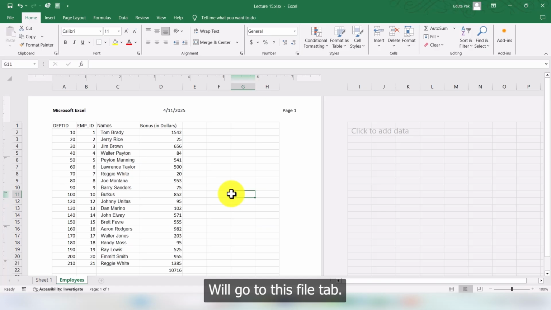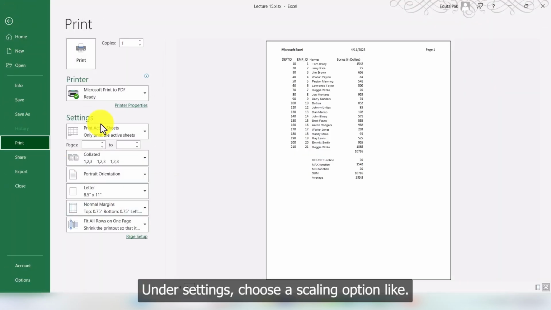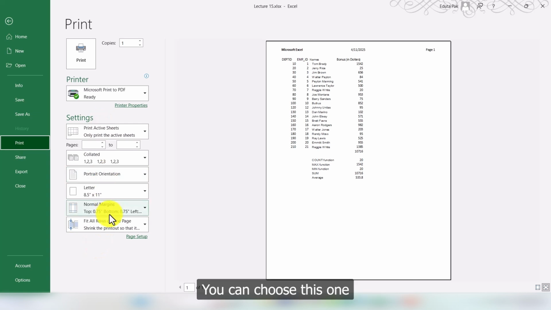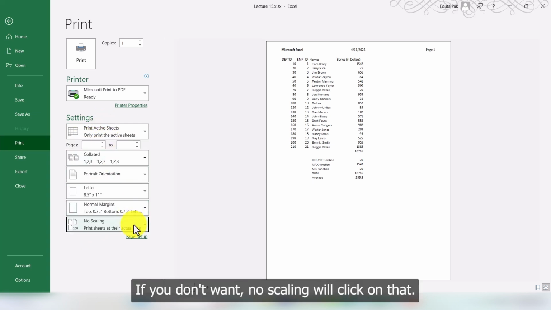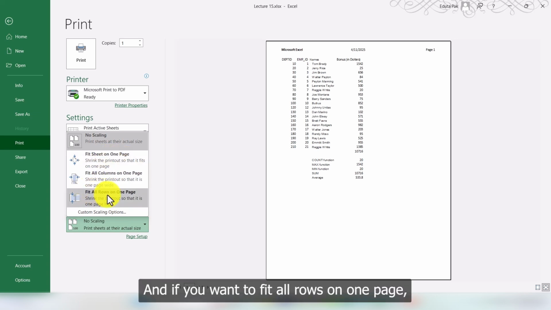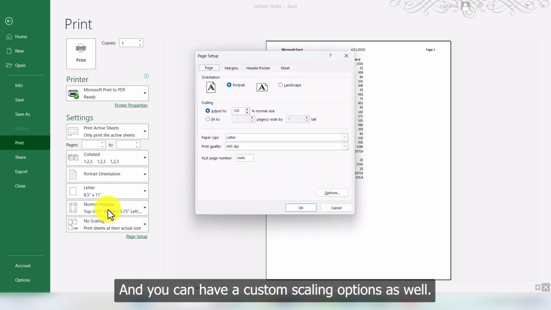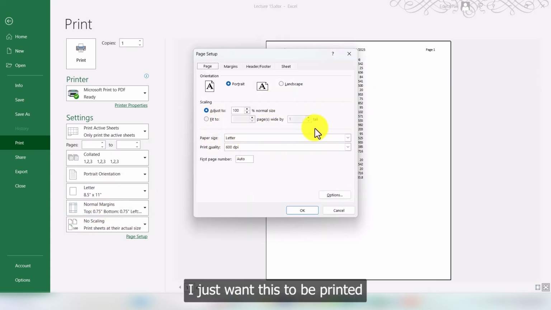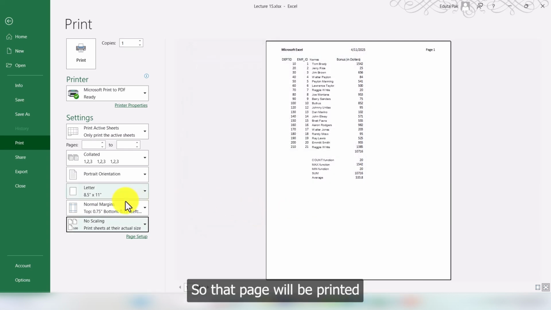Steps to apply scaling: we'll go to this File tab, click on Print. Under Settings, choose a scaling option. Like you can use this one. If you want no scaling, we'll click on that. But if you want to fit sheet on one page, you can use this one. And if you want to fit all columns on one page, you can use this one. And you can have custom scaling options as well. For example, I just want this to be printed portrait or landscape, or choose the paper size as well. When we press OK, that page will be printed according to this setting.